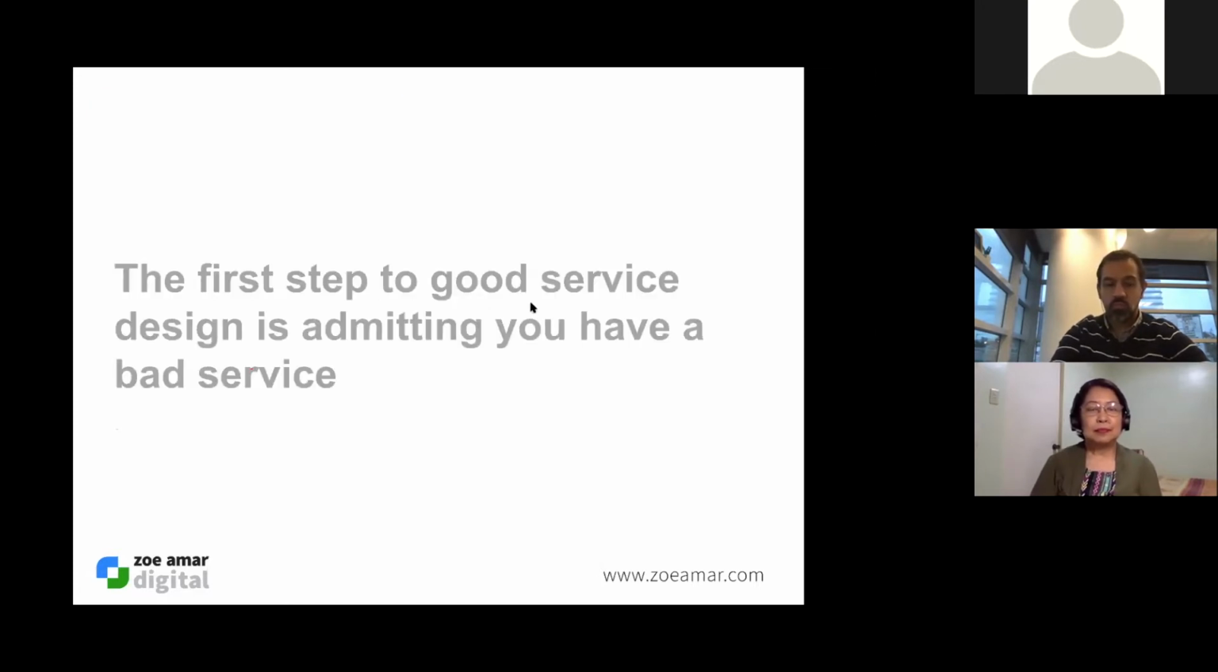So the first step to a good service, good service design, is admitting you have a bad service in the first place. It can be really difficult to admit this. Like any design, we all get quite attached to our own creation. So it really is an important first step. We have to detach, we have to take feedback if we want to improve that.